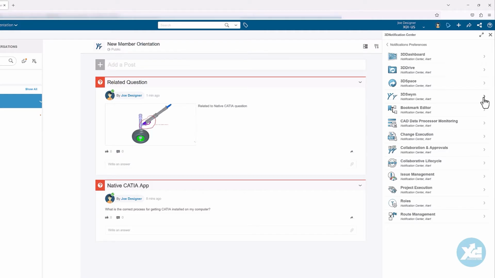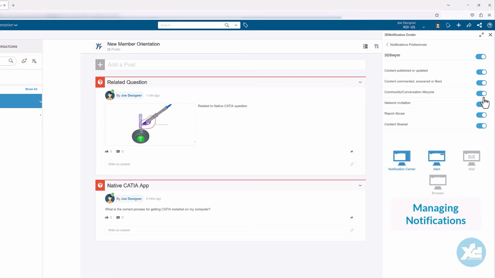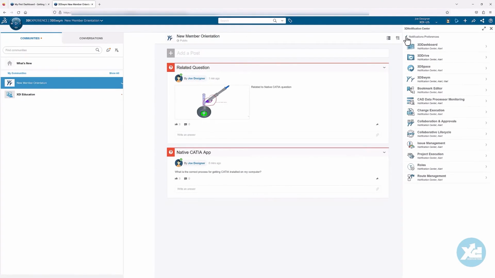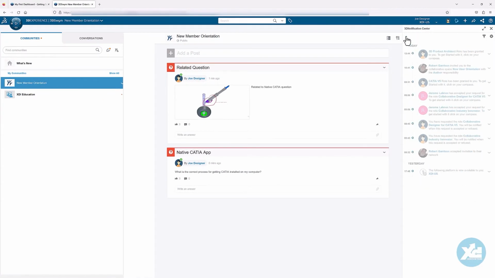You can filter your notifications to suit your needs and adjust your notification preferences. Here you see preferences for 3D Swim, where you can activate the notifications you wish to receive, specify that a notification be sent to your email, or if you want these notifications to not appear in the notification center at all. Each available collaboration type has its own preferences for notification.